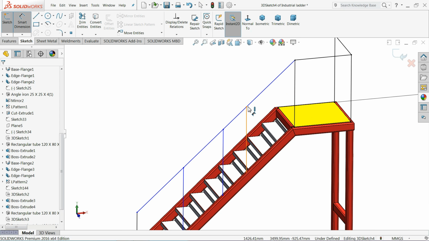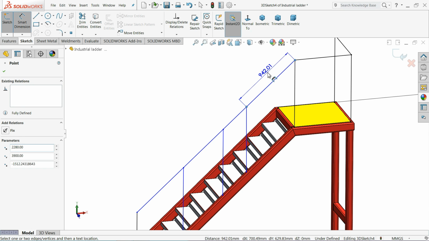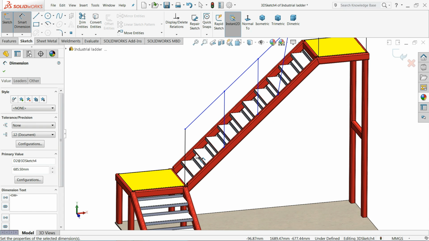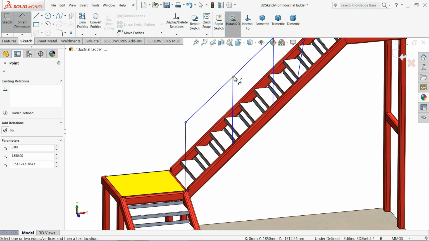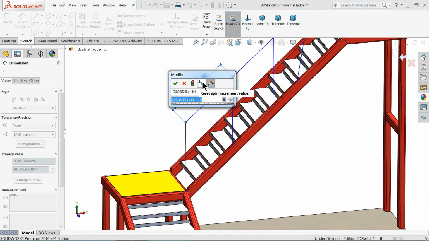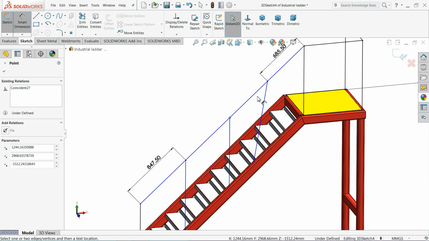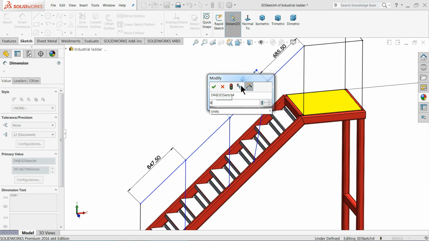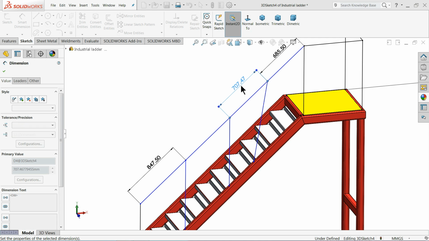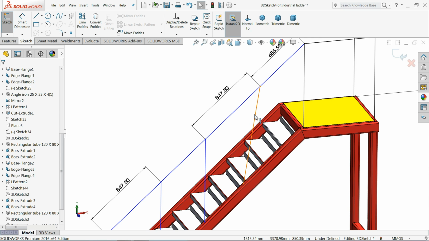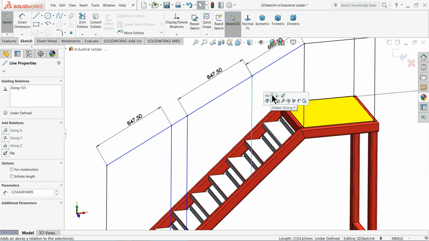Now let's define the gap. 685.5 millimeter. 847.5 millimeter. This gap also 847.5 millimeter. This one remaining. Let's do one thing. Select this one and choose Y direction.